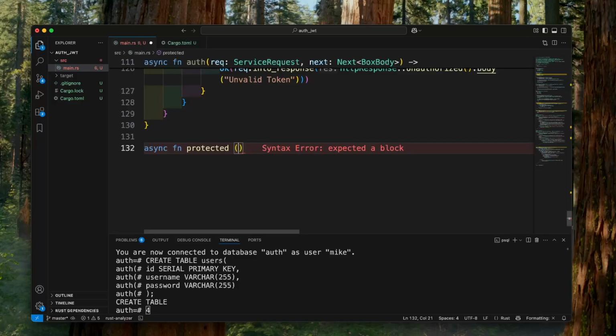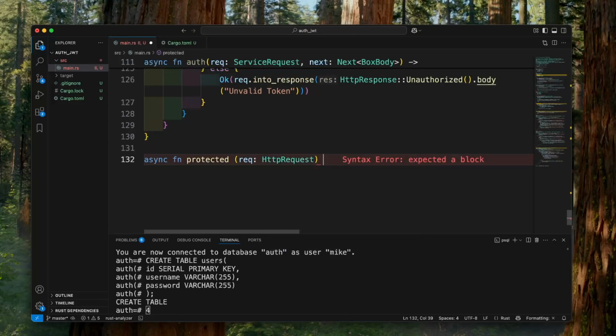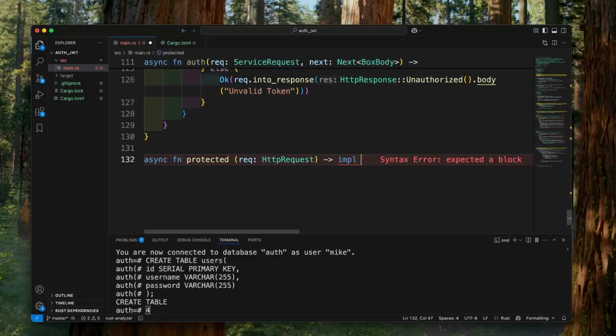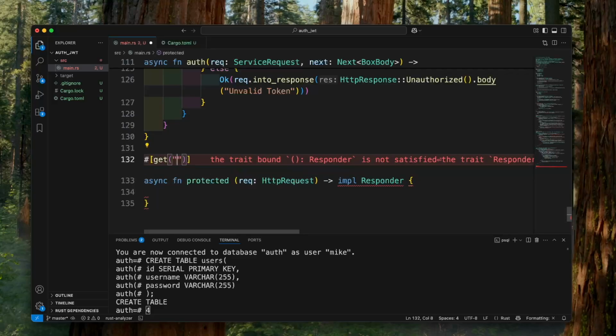We'll add a parameter req. Type will be HttpRequest. Return type impl Responder. Then let's add an attribute to specify the request method get. Then let's give it a path /protected.